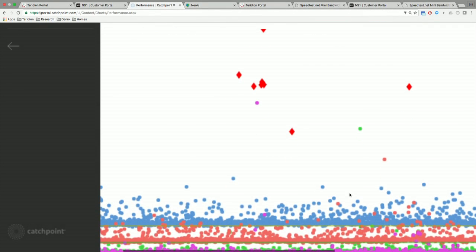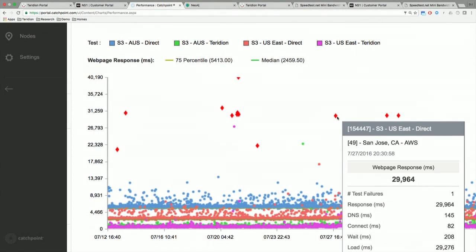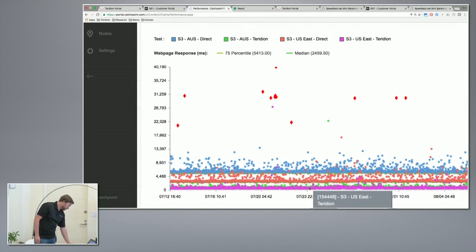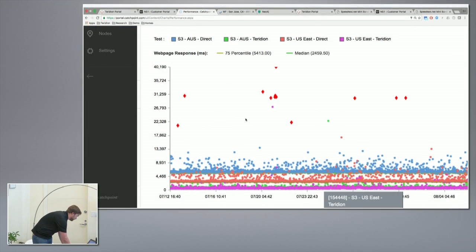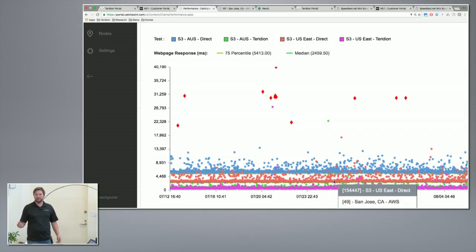Surprisingly, we do have some failures. But if I take a look at what the actual failures are, most likely they're going to be over direct connections. These two lines that are almost blurred together, the purple and green, are the Teridion numbers, and we see the consistency that we're providing across the board. We also see that, using the public internet, S3 is very consistent, it's just less consistent than what Teridion is providing.